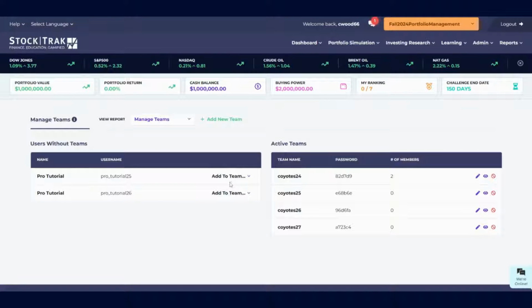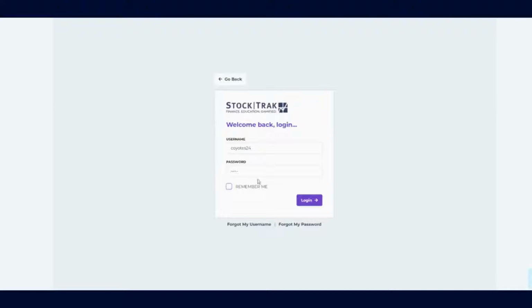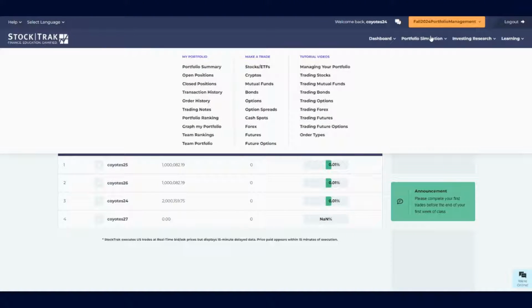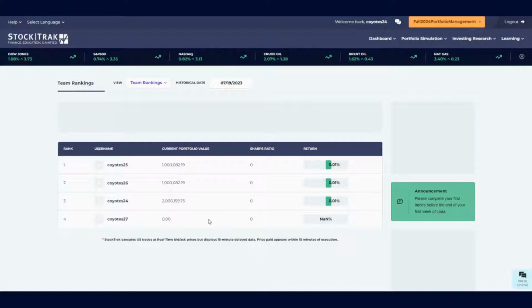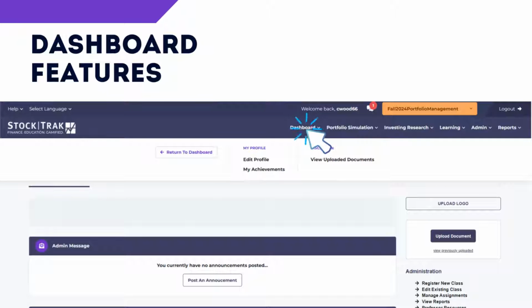To view the combined holdings of the team, use the team name and password that are featured on screen. You'll need to log out of your Professor account to view the team portfolio. However, your students will continue to use their regular logins to access their account and view their teams. Return to the Professor dashboard by clicking the Dashboard button under Dashboard.